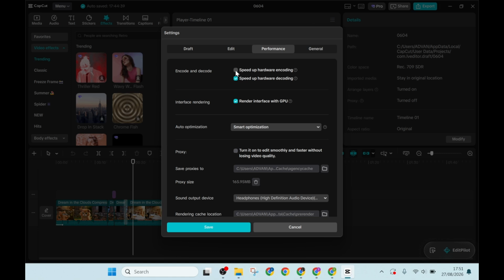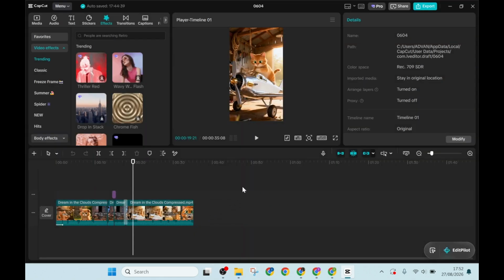Why? Because this hardware encoding can sometimes cause a technical conflict or issue that the app incorrectly identifies as a Pro feature restriction. So after you disable this speed up hardware encoding, you can click save here, and now we can start to render or export your video.